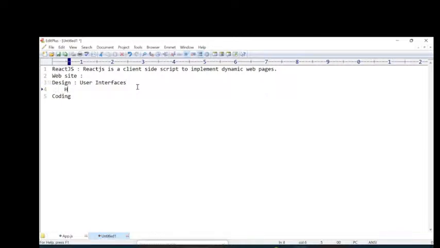How can we implement these pages? What are the technologies? HTML, CSS, Bootstrap. These are the technologies programmers use to implement the user interfaces. The second one is coding. In coding, there are two types of scripting we have: one is client side, another one is server side.